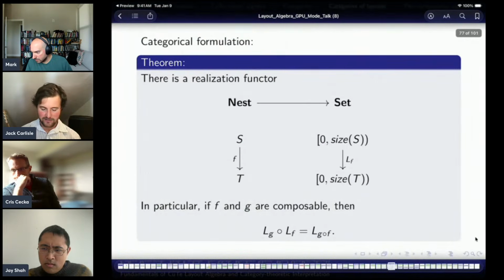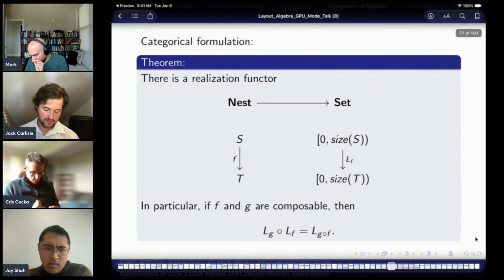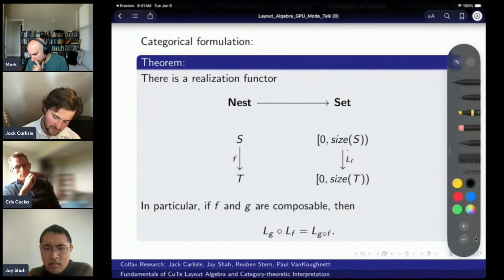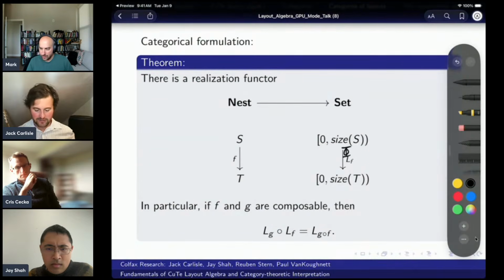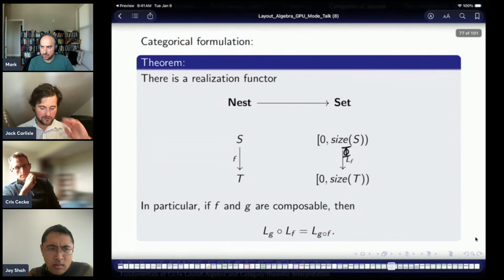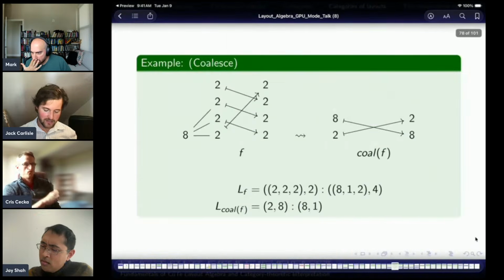So again, there's a categorical version of this, which implies the formulaic result. It implies the equality that we just mentioned, which is that we have a realization functor, which takes any nested tuple to the interval corresponding to its size, and it takes one of these morphisms to, not the layout, but rather the layout function of the encoded layout LF. Okay, great. So the story we told about flat layouts extends immediately to the nested case. That's great.